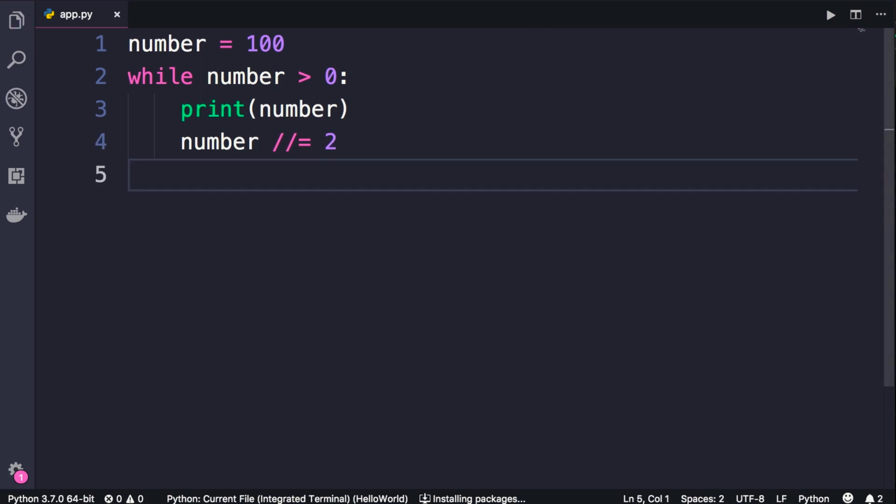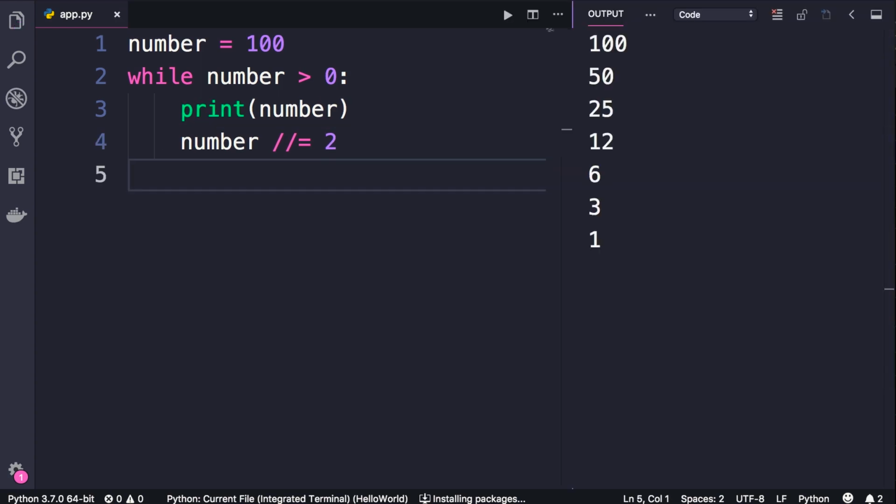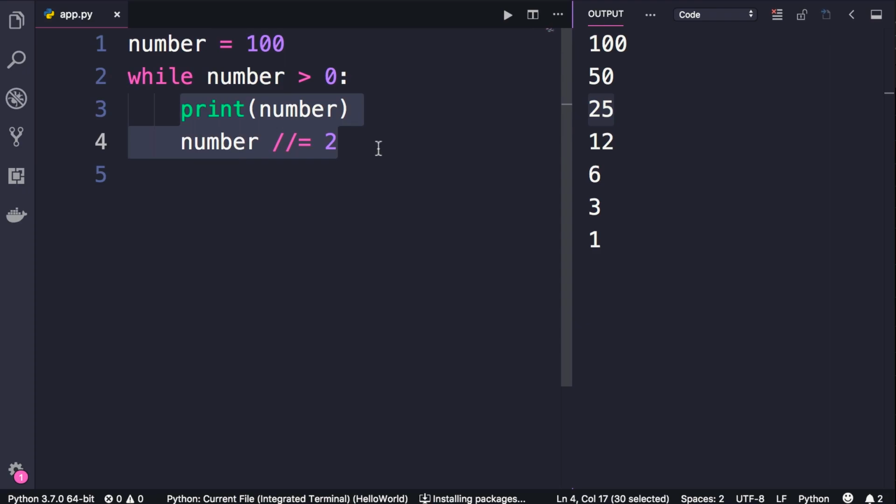Now let's run this program. So here's what we get. Initially, our number is 100. We divide it by half. We get 50, then 25, and so on. So as you can see, in this example, we are not iterating over an iterable, like a range object or a string or a list. We are evaluating a condition and repeating a task.